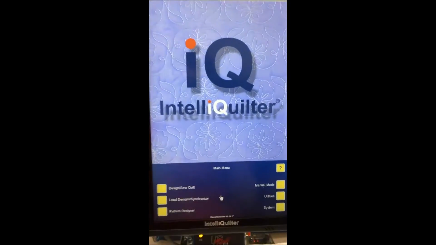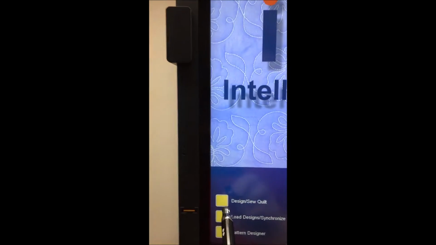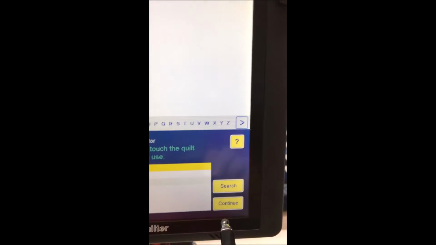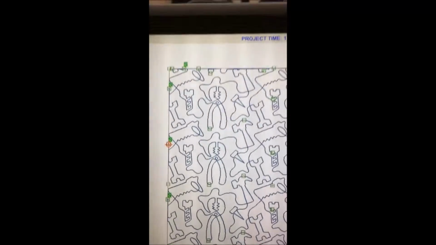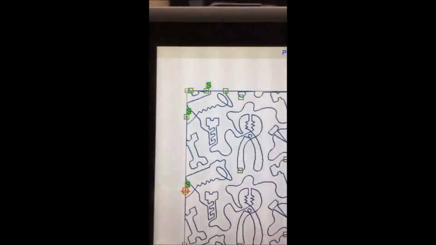So I'm going to recall my quilt now, touching Design Sew Quilt and Edit Sew Existing. Touching my quilt to select it, everything turns red, and Continue in the lower right corner. And what you will see right away is a bullseye at the beginning of the third row of my quilt.